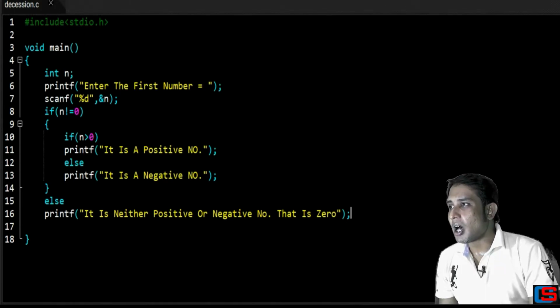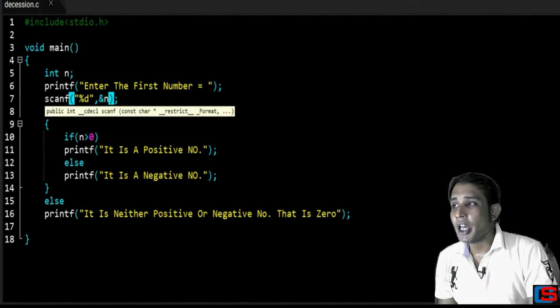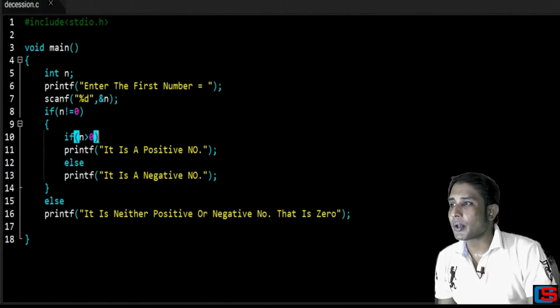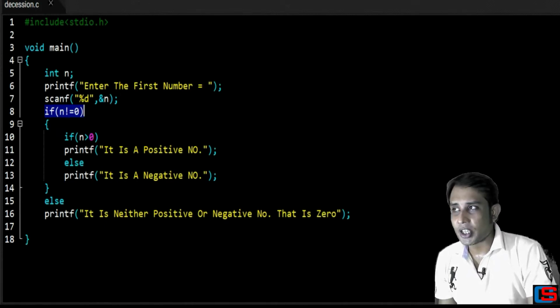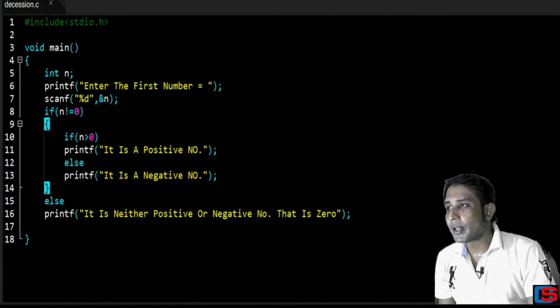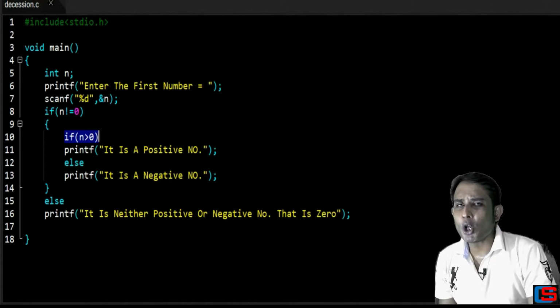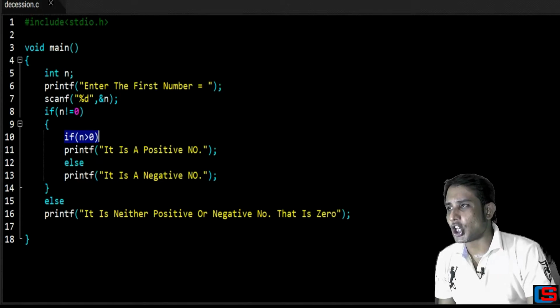In this program you can see I have taken a number input by the user in the variable n, and I am going to check whether the number in the variable n is positive, negative or 0. So first I have written: if n not equals to 0, it means n is not a 0 number. So maybe it is positive or negative. From this point we can decide, and within this if block you can see another if block is written, and here I have written n greater than 0.